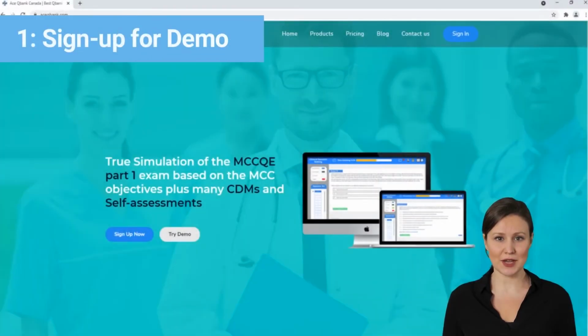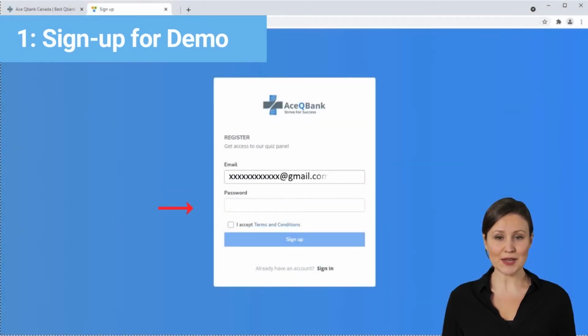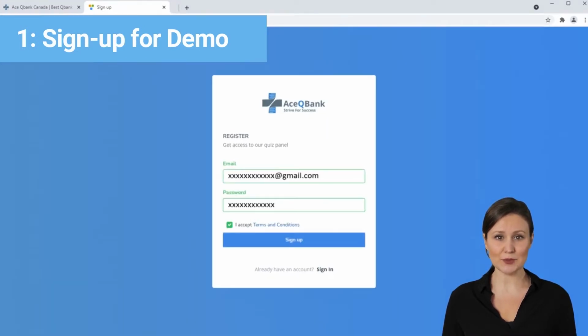First, go to aceqbank.com. Click on Demo. It will take you to the Sign Up page. Here, enter your email and create a password you can remember. Mark the terms and conditions of Ace Qbank and press Sign Up.